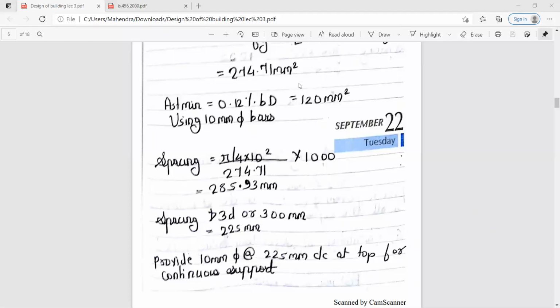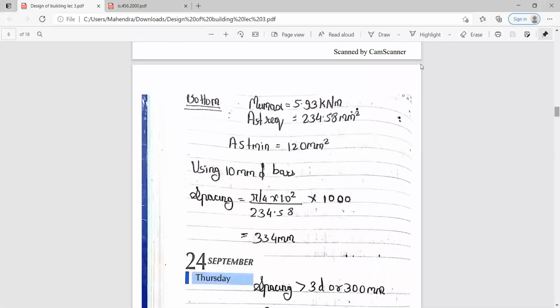Okay. Now we have to do the bottom reinforcement. For the bottom, what was the maximum bending moment value you got? So for the bottom, you had got the maximum bending moment as 5.93 kilonewton meter. See your shear force and bending moment calculation. So for the bottom, the moment value was 5.93.